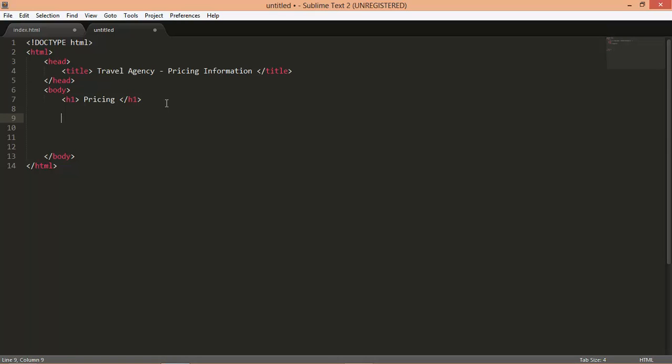So think of a table like a grid, and tables are used for data. You might see a lot of web pages use tables for formatting, but that's really not a good way to format and style your web page. Instead, tables should only be used for data that can be displayed in a table.